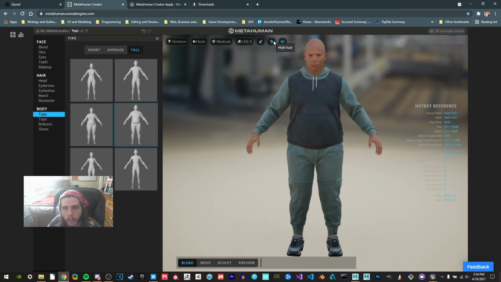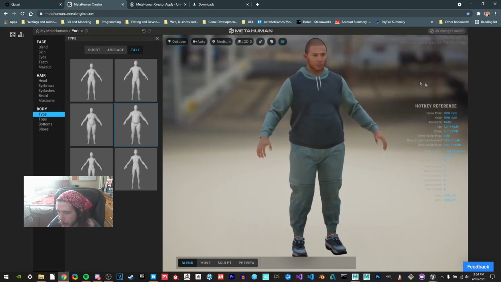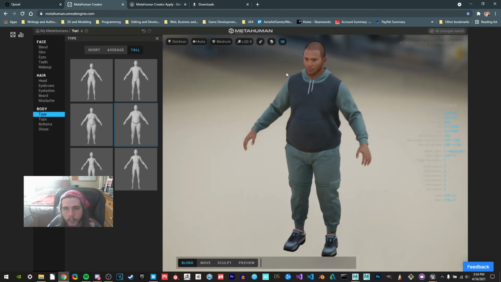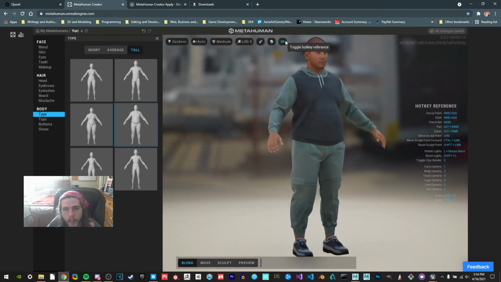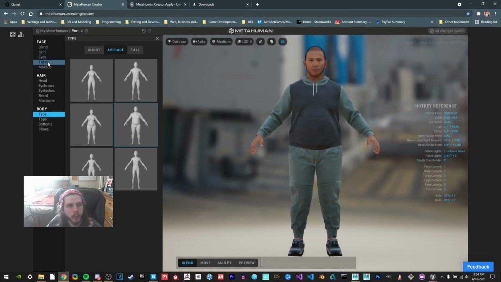You can hide the hair, toggle play materials if you don't want to see the skin, and you're just experimenting with different things. Then there's a hotkey reference on the side. You can toggle that. And yeah, that's the basics of it. There's some other things you can do that I haven't really looked into yet. There's also some categories under each thing as well. You can kind of see here.